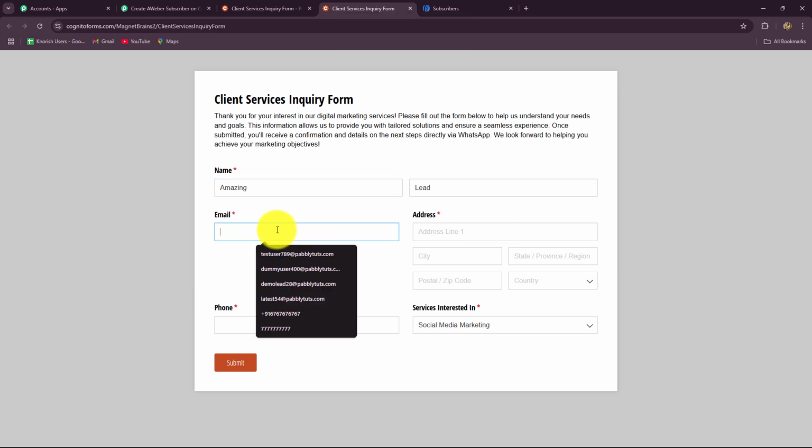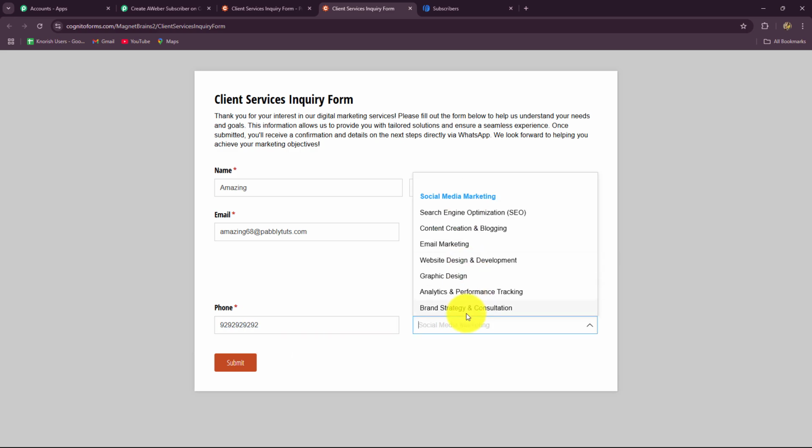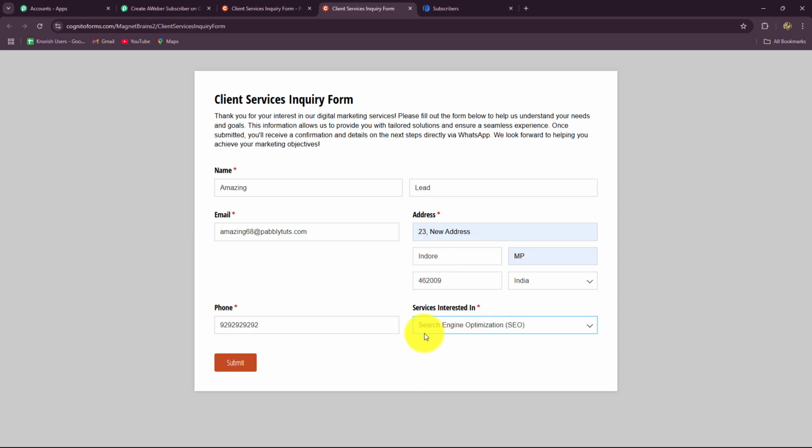Let's say the email of this lead is amazing68@pabblytudes.com. Let's say the address is 23 new address. Here we have the city as Indore. We have the state, pin code and the country. I'm going to enter the phone number, that will also be a random one. And we have these services. So let's say I'm going to select search engine optimization, SEO. The client is interested in SEO service. Okay, now I'm going to submit the form.